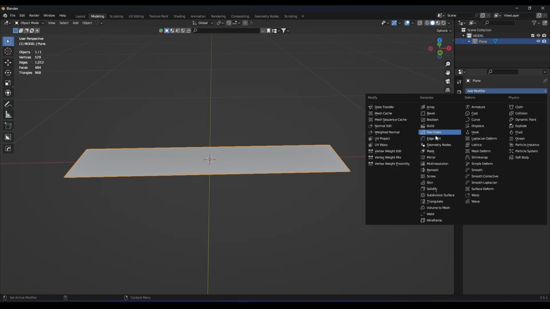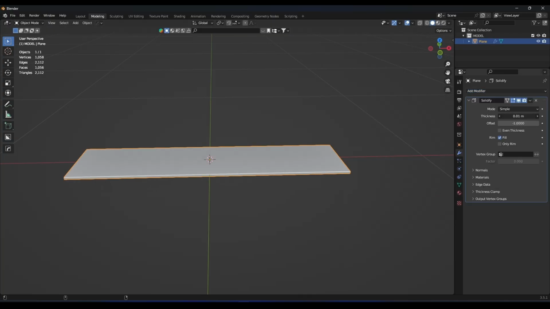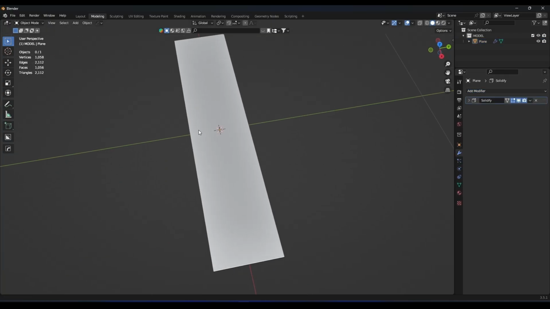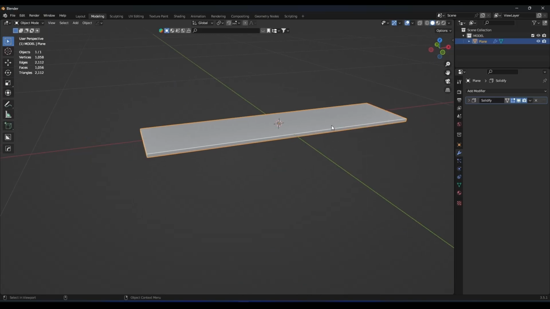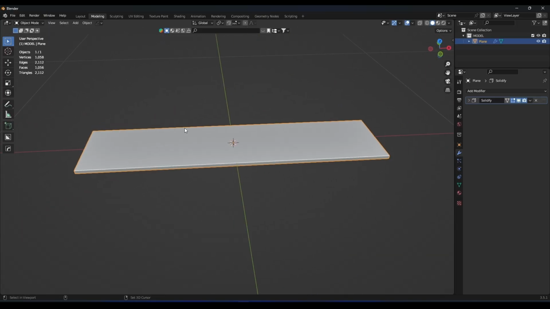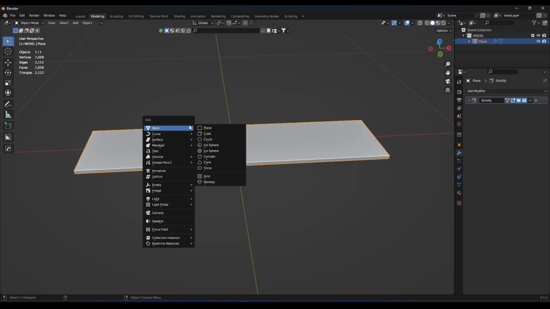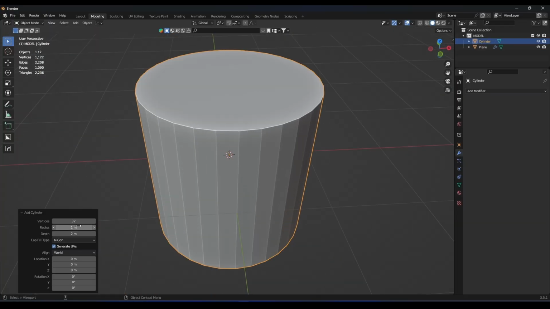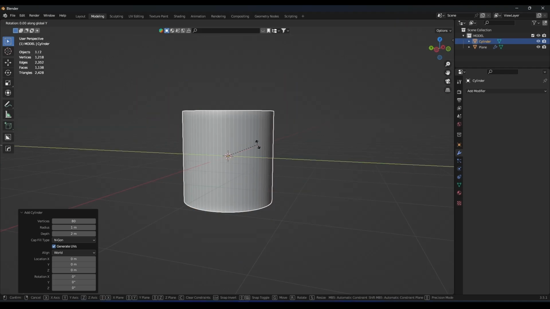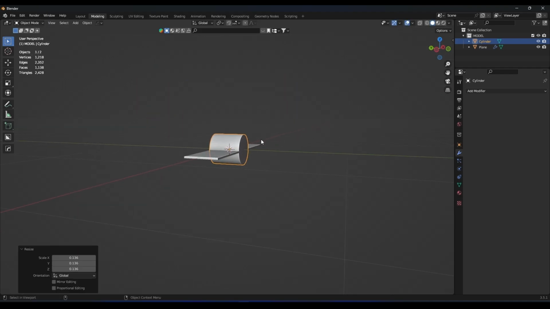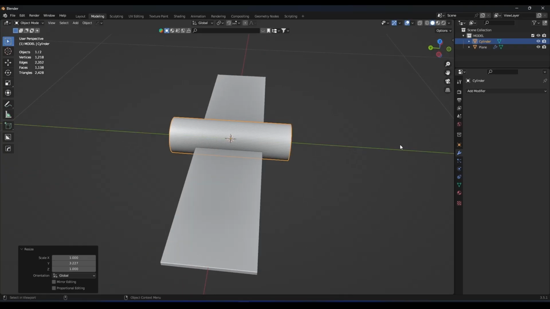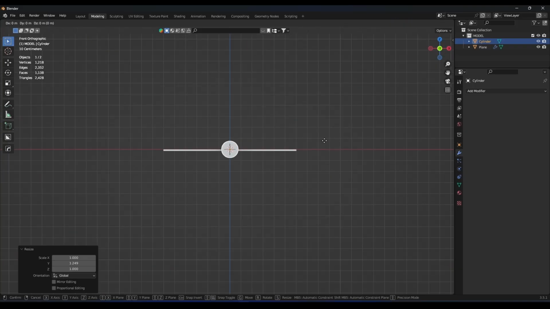Now let's add a solidify modifier. Bring it up a little bit. I think we're looking good for now. Okay. Now let's make the big wave effect. Let's add a cylinder. Okay, make the vertices like 80 or something, and rotate this on the Y axis, and scale it down, and make it like this.